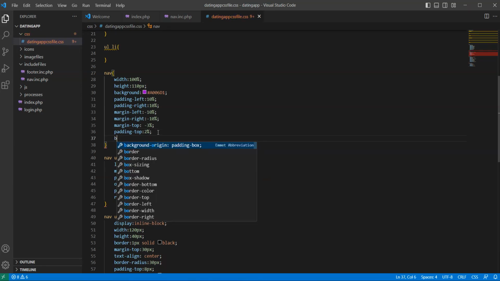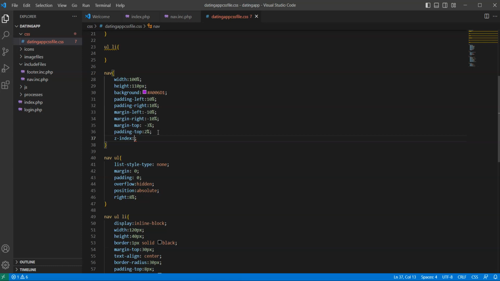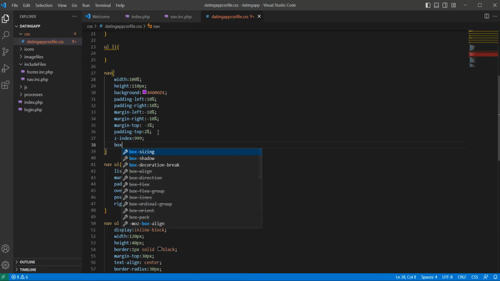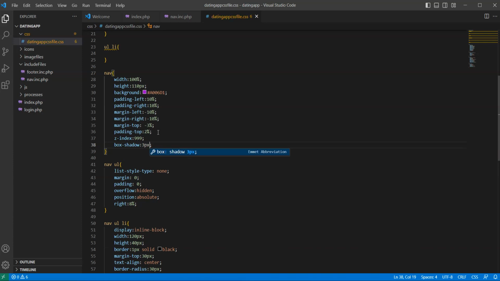So let's see if we can add box shadow to the navigational link. But before that, let's add z-index to our navigational link, and let's say z-index will be 999. So when you scroll, everything will pass beneath our nav bar. Then we can say box shadow, let's say 3 pixels, 1 pixel, and the color should be black. And let's see how it will appear.